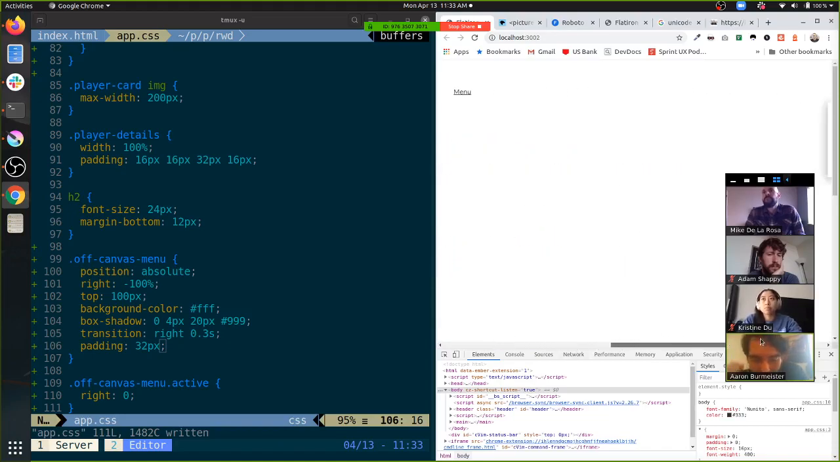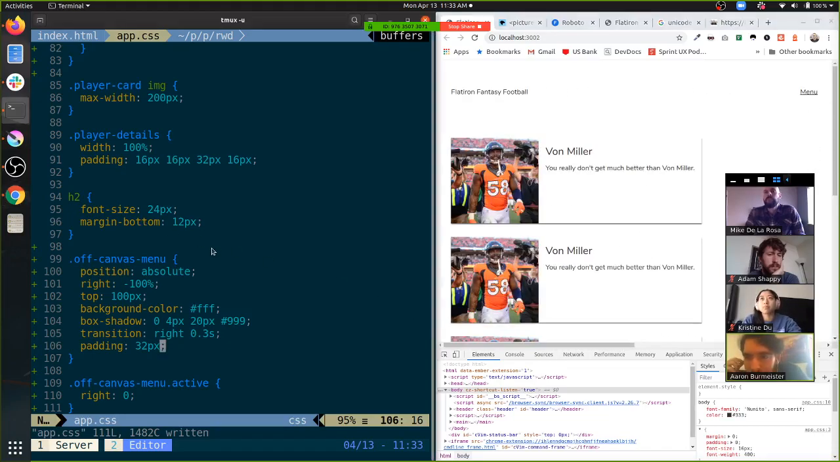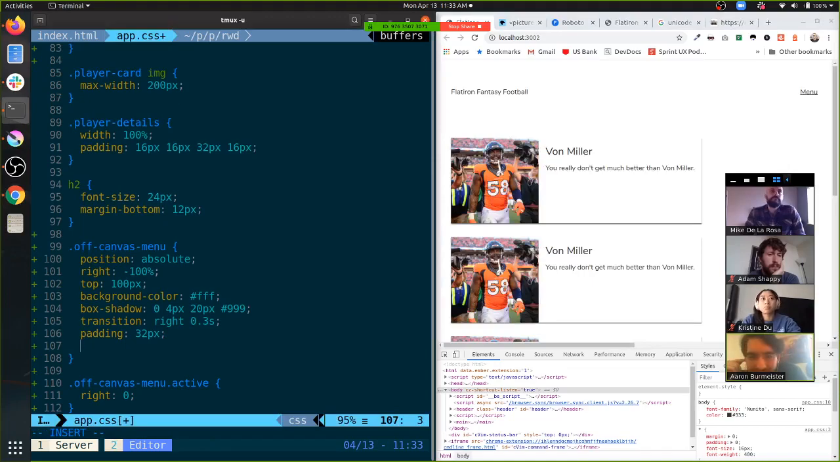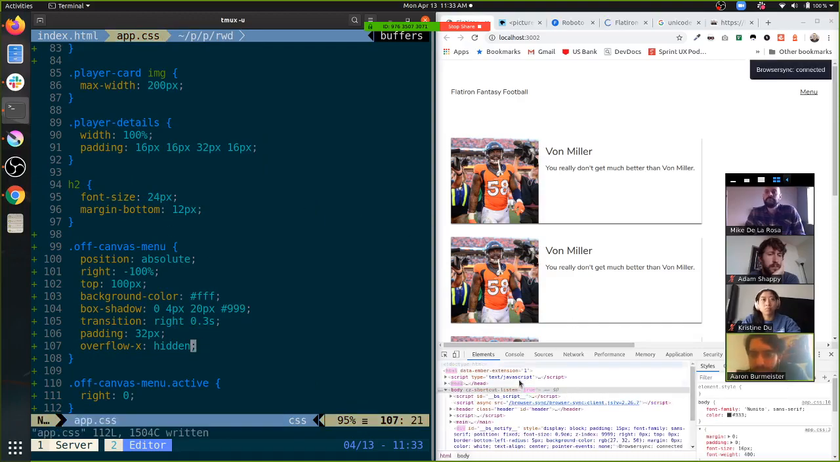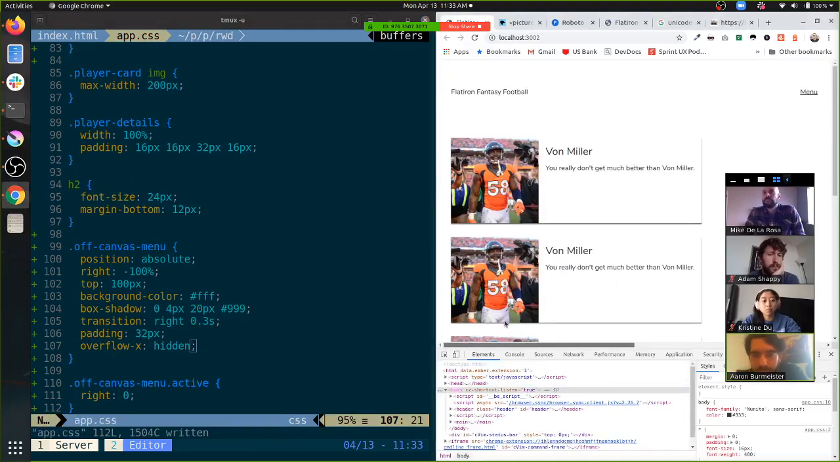Oh, there's that horizontal menu I was trying to hide. We'll say overflow X hidden. Does that make the horizontal bar go away? Something like that. Anyway, that's the general idea.